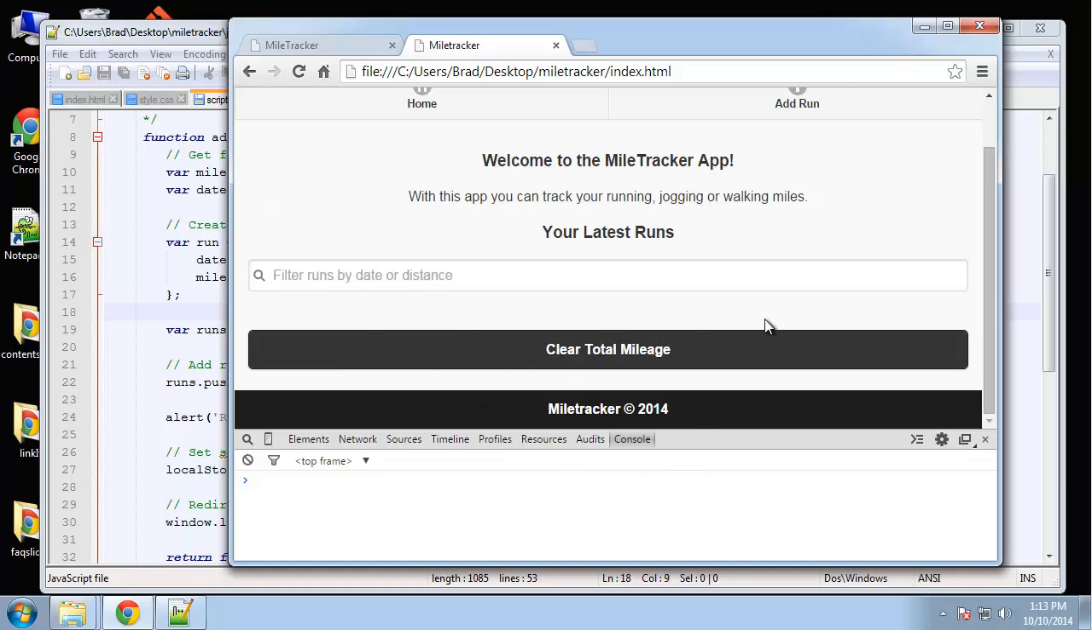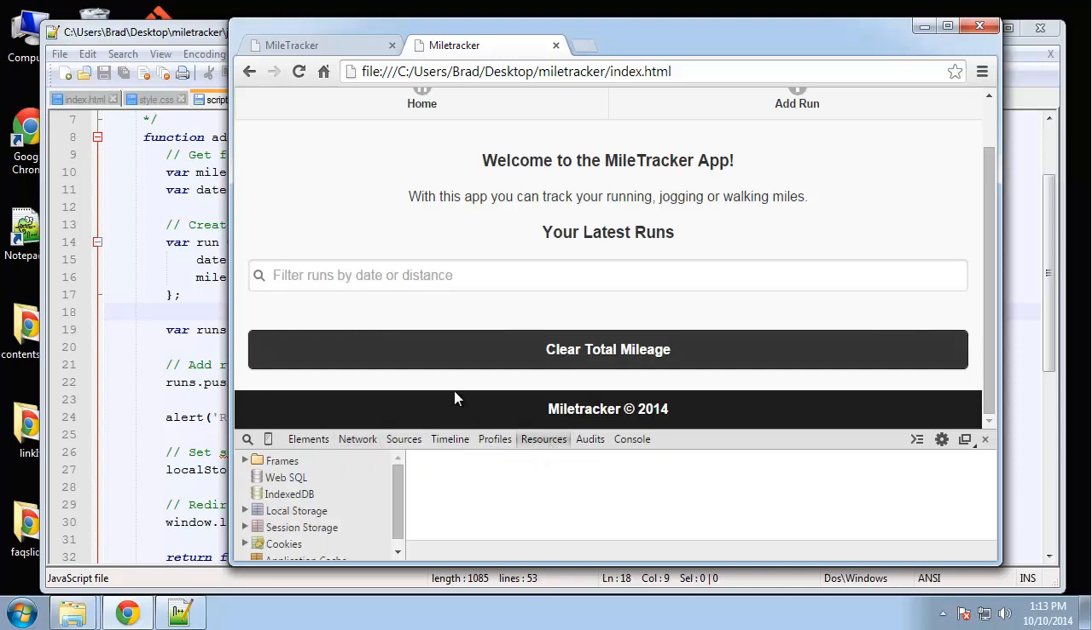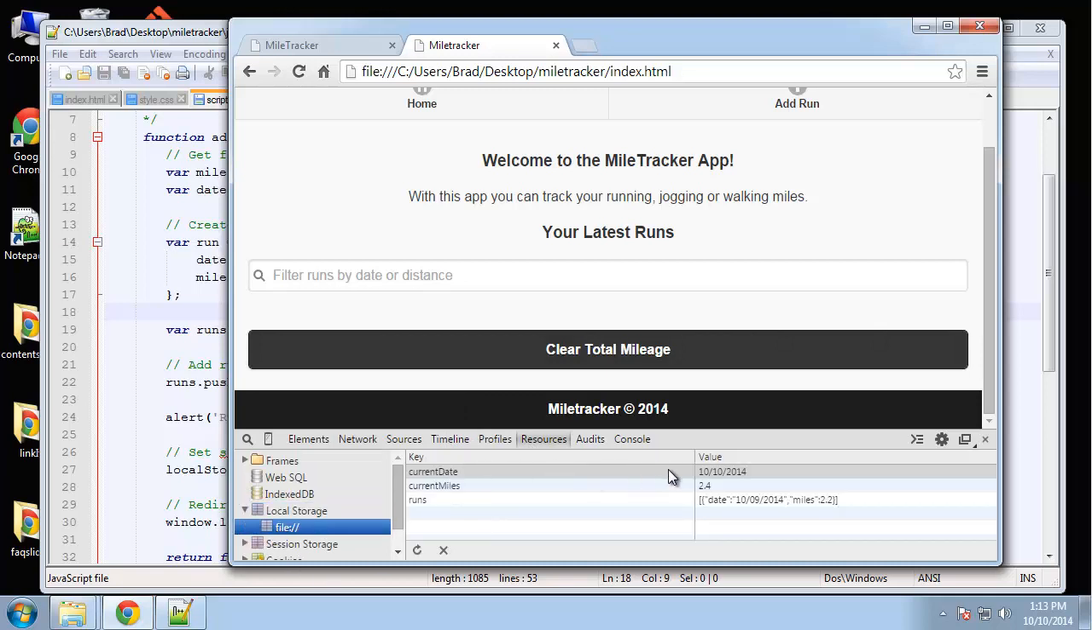All right, so to check and see if it added to local storage, we don't have the functionality to display it here yet. We haven't done that. So what you can do is in Chrome Tools, or whatever browser you're using, you want to go to resources. All right, and then click on the local storage file. Okay, so here is the runs. All right, so this here, it has the date and the miles. All right, so that worked perfectly. Now this is actually a string. Okay, we're storing the object as a string in local storage.